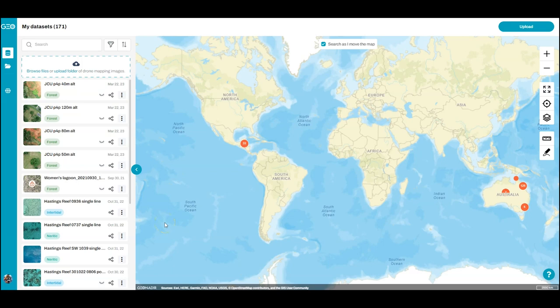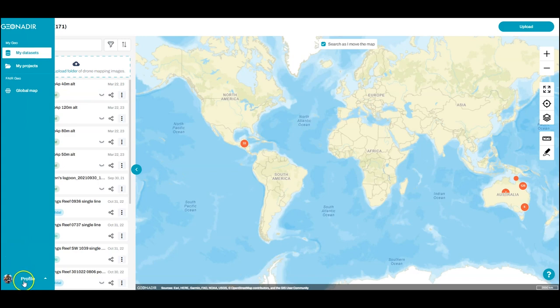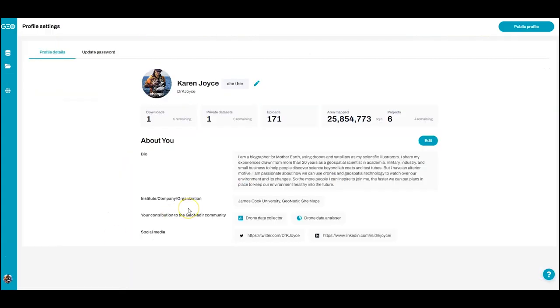So it's time to update your profile. From the GeoNadir platform page, go down to the bottom left-hand side and click on Profile. Now here's where you're able to tell just how well you've been mapping. So you're able to see the area that you've mapped in total, how many projects you've created, how many uploads you've done, if you've got any private data sets, and if you've got any downloads as well, and particularly if you're running out of those if you're on a subscription plan.